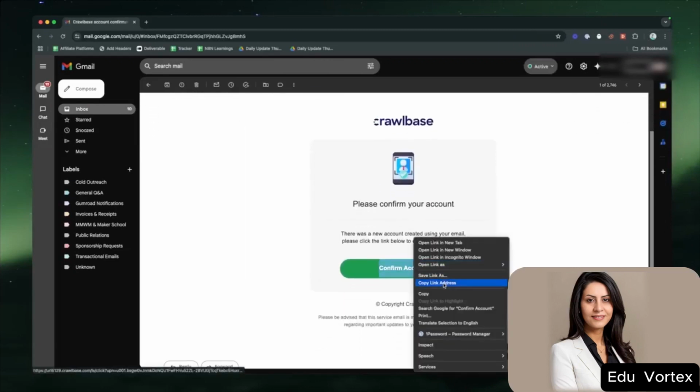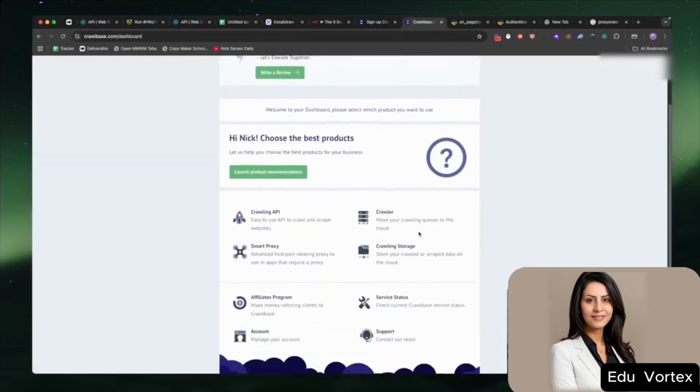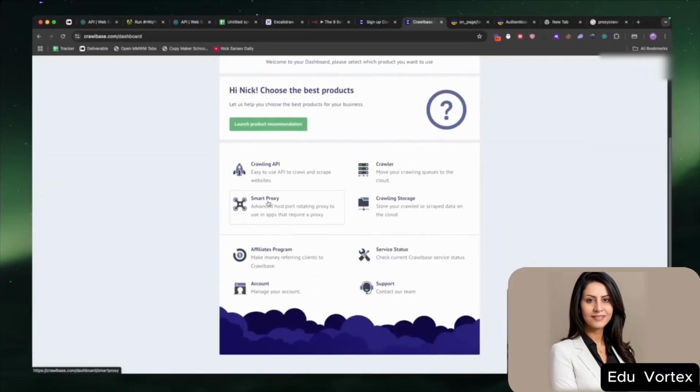So I need to confirm my account. I'm just going to copy this link address so that I can do this in one page. Awesome. We should be good to log in. So that's what's happening. We need to select the animal again. It really just doesn't believe. Okay, great. So now we have a crawling API smart proxy thing.